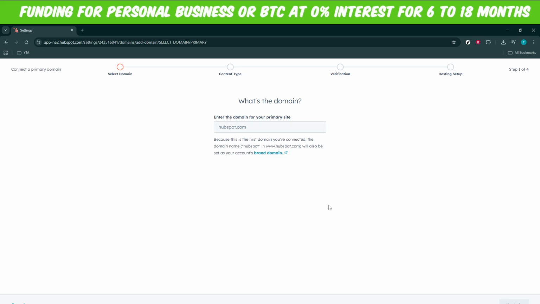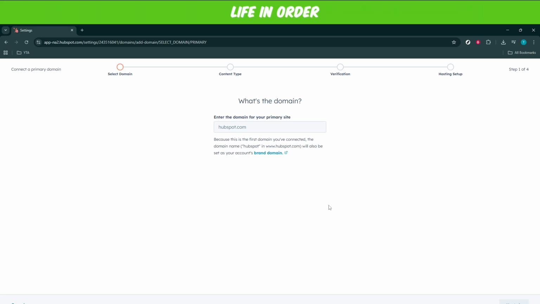HubSpot will provide the necessary DNS information that you need to enter into your domain provider's settings. While this may sound a bit technical, HubSpot's instructions are straightforward, and your domain registrar's support team can assist you if you encounter any issues. Remember, once you've connected your domain, it might take some time for the changes to take effect due to DNS propagation. This is a normal part of the process, so don't worry if your changes don't appear immediately.